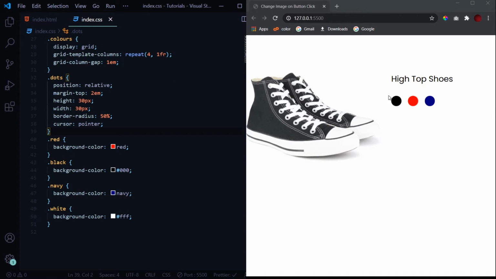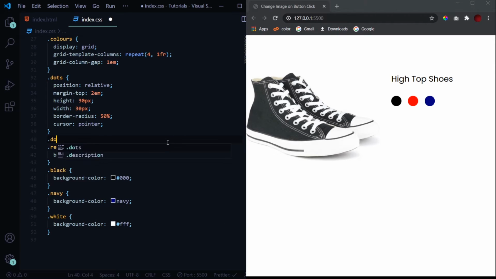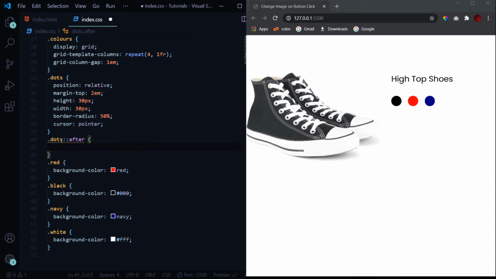Now we need to provide them with some borders, so for that we'll select our after pseudo element by using the double colons. If you want to know why we use these single and double colons, then I have already created an FAQ video. I'll give a link in the description, and you can also click on the link above to know all about it. I will give it a position of absolute.